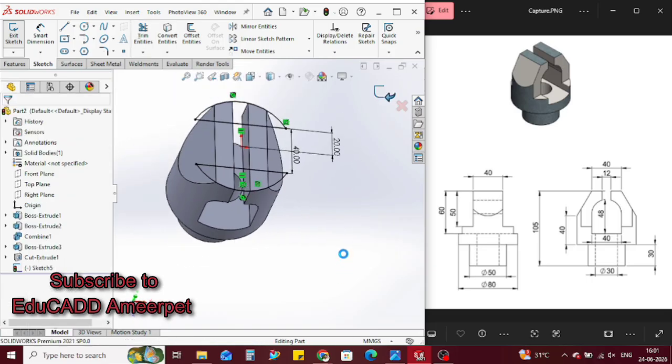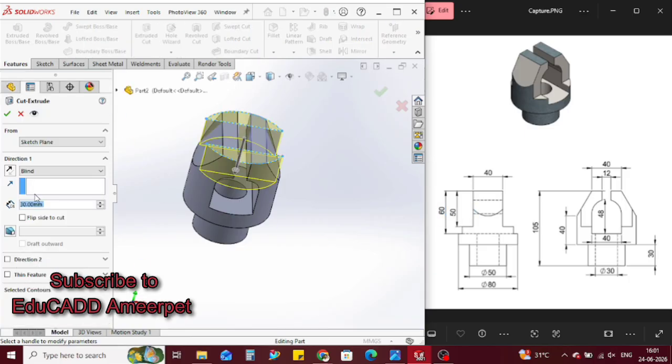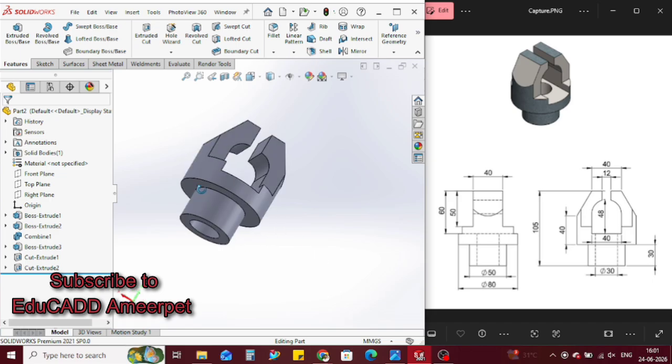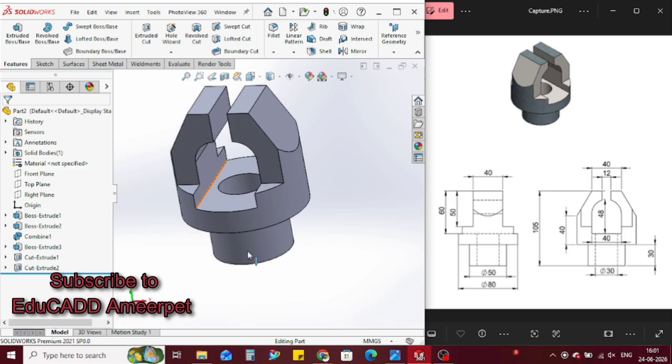After that, exit from here. Simply apply the extruded cut. Here they mentioned the 50 mm depth. You can give the 50 enter. Then just click on OK. Then it will remove the material and we'll get the final output like this. So this is the way to create the model.